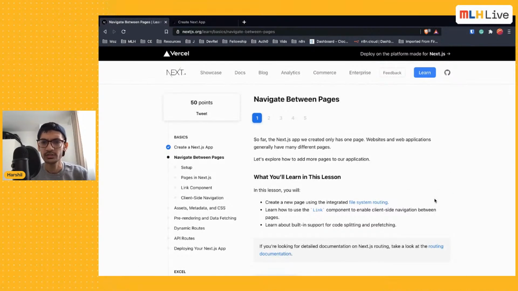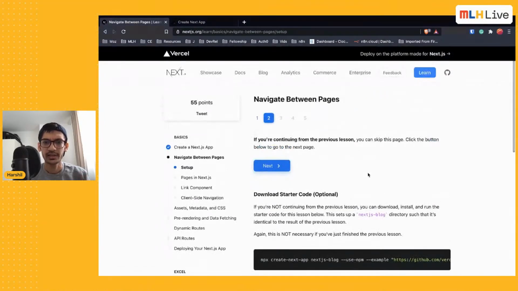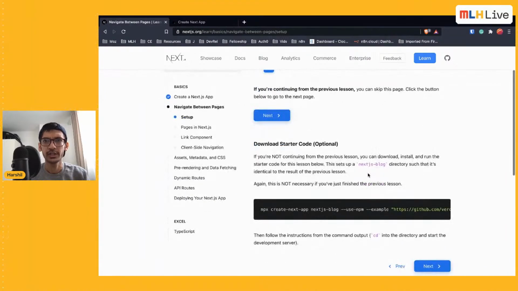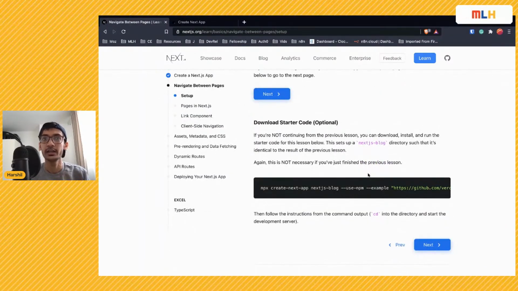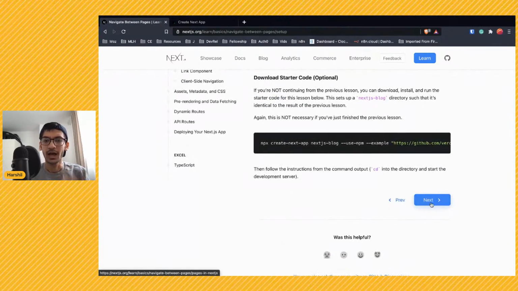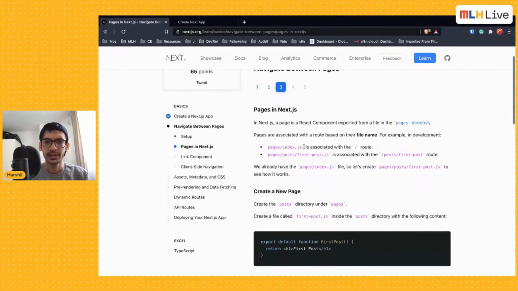So now what we are gonna do is we are gonna create a new page. Again, I'm gonna skip through all these things. I am not gonna read all these things, but I would highly encourage you all to read it because it helps you understand how Next.js actually works. So you see in Next.js, it says that we can create pages. So pages, post, and then first post, which would be basically route to post first hyphen post.